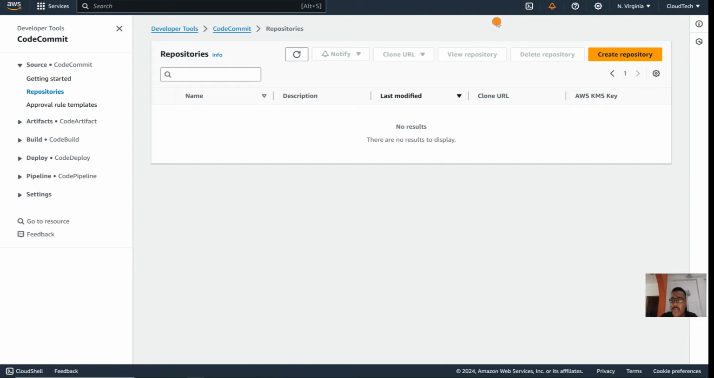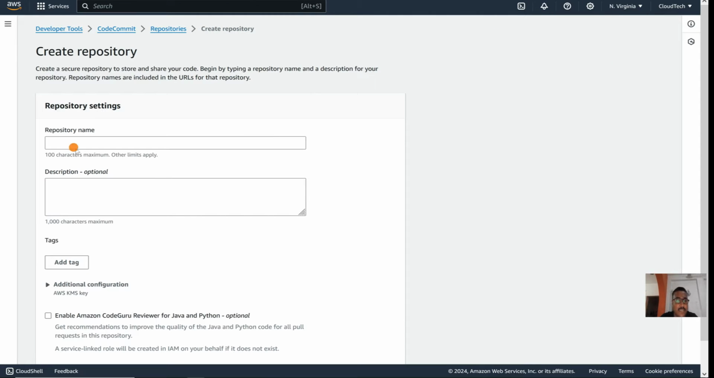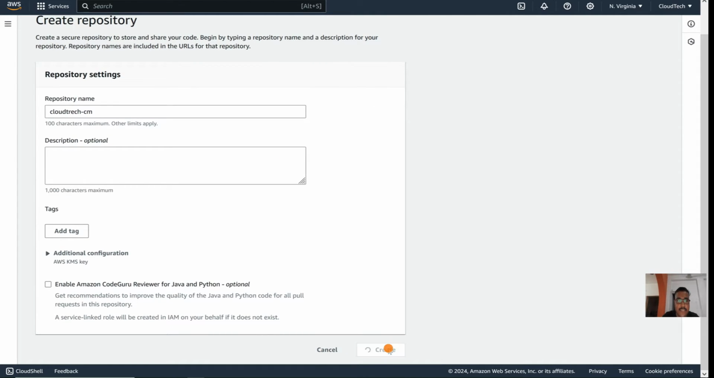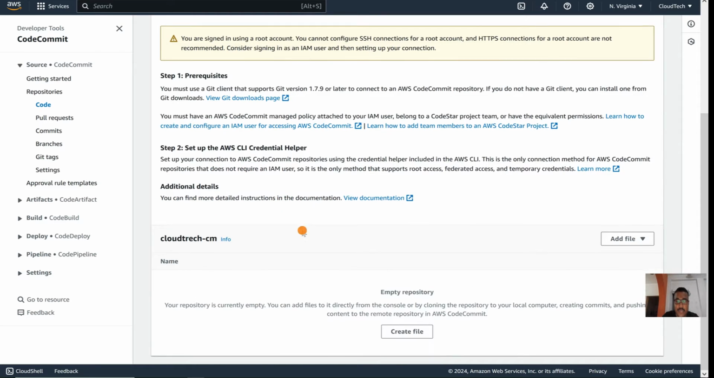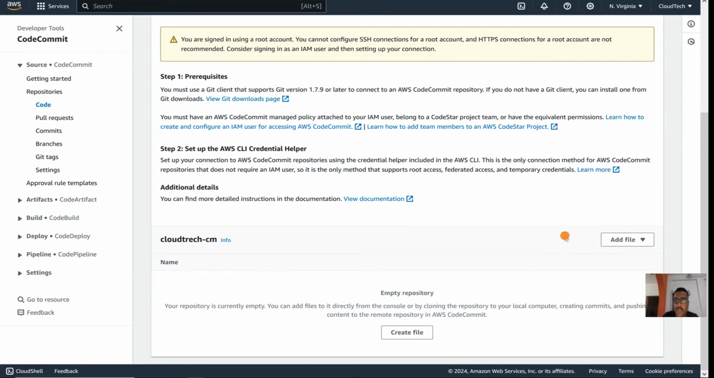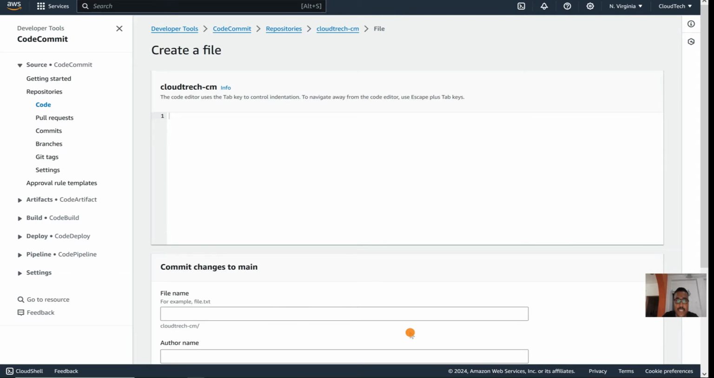Okay guys, so let's create one repository here. Let's give the name, CodeCommit, something like that, and let's create this. If you want to create a file, then we can create a file here also. So what do we need in today's demo? Let me show you quickly.